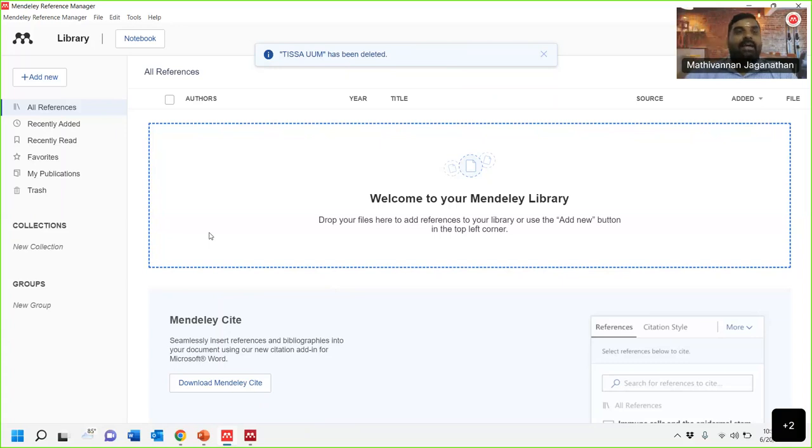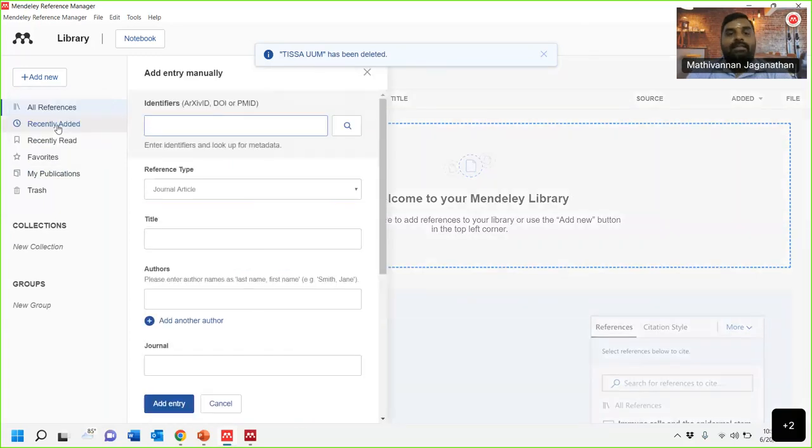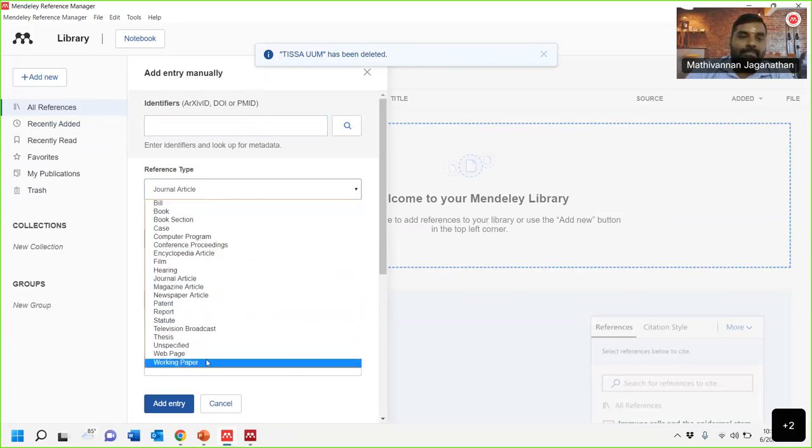What you can do is add over here. This is Mendeley Reference Manager. You can add an entry manually. Entry manually means maybe that book is not in soft copy, but you can still add an entry manually. There are a few types of entry. First, you have to choose which type: conference proceedings, book, film, hearing, or whatever it is.